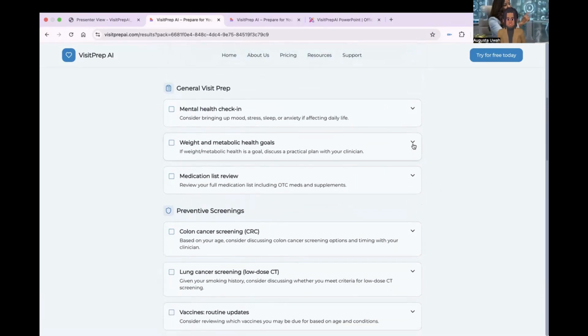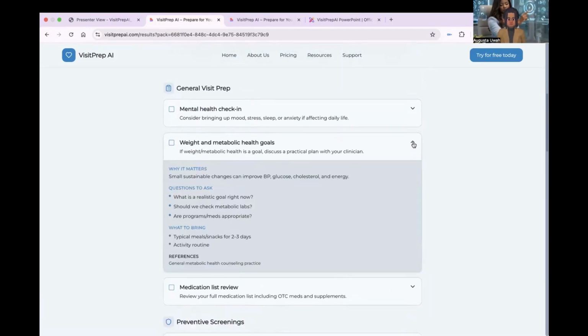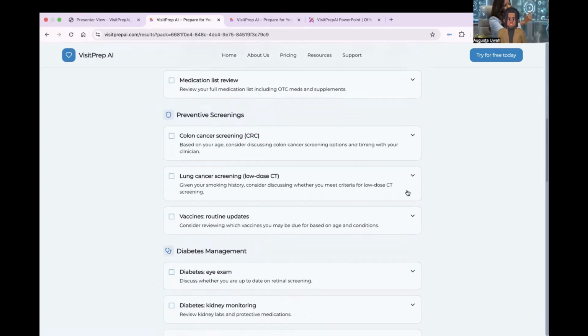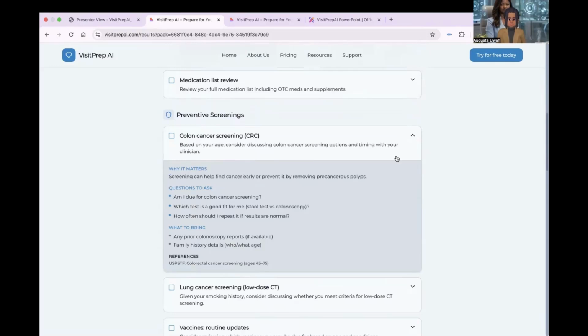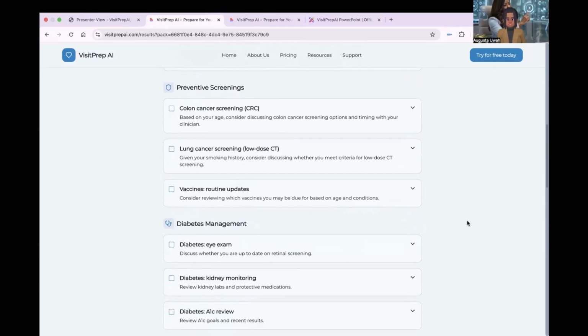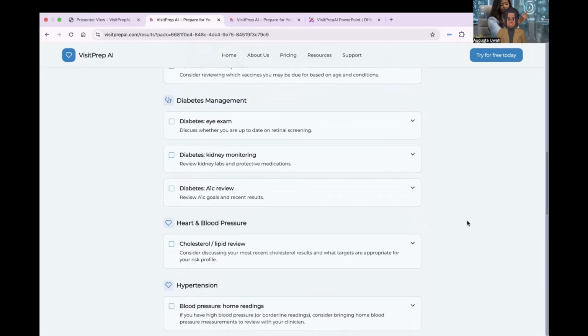And these are some questions, some additional issues. What is a realistic goal right now? Should we check metabolic labs, activity routine, things like colon cancer screening, which he is due for based on his age, and so on and so forth. Also things related to his diabetes, eye exam, kidney monitoring, his A1C.